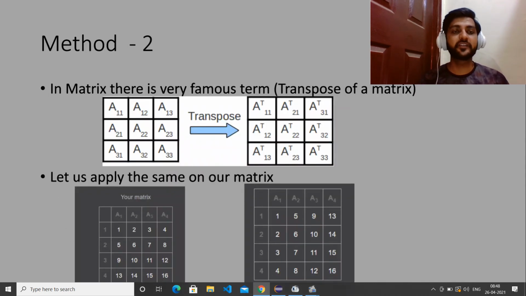In matrix, in I think 10th or 12th class, we have discussed the transpose of a matrix. Transpose of a matrix is nothing but swapping the element ij with ji. So you can see, let's say this is the matrix A11, A12, A13 up to A33. Transpose of this, you can see A12 we have swapped with A21. Similar to this, A13 and A31 will swap, A32 and A23 will swap. So transpose of a matrix is nothing but swapping ij with ji.